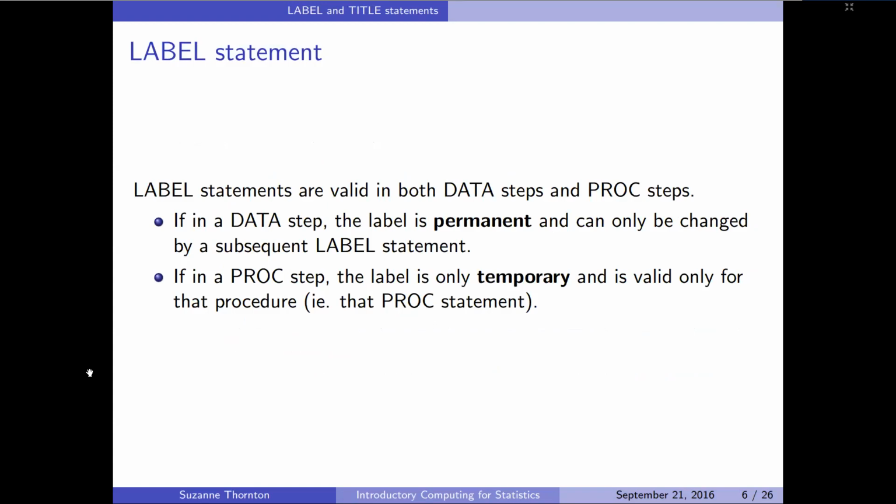Label statements are valid in both data steps and procedure steps. If in a data step, the label is permanent and can only be changed by a subsequent label statement. If in a procedure step, the label is only temporary and is valid only for that certain procedure.